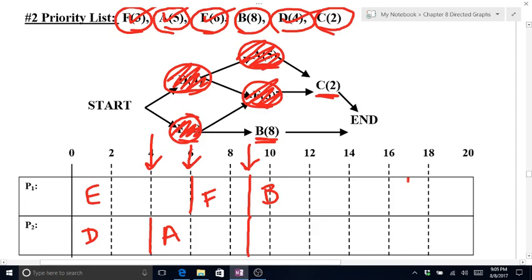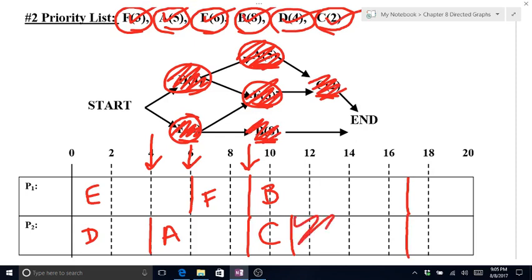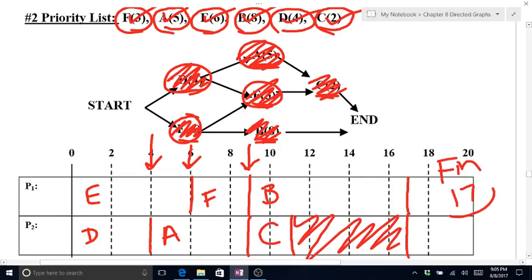That takes me out to 17. C takes me out to 11. So B and C both are scheduled. C finishes at 11 minutes. B finishes at 17. So we've got idle time. So my finishing time here is 17 minutes.